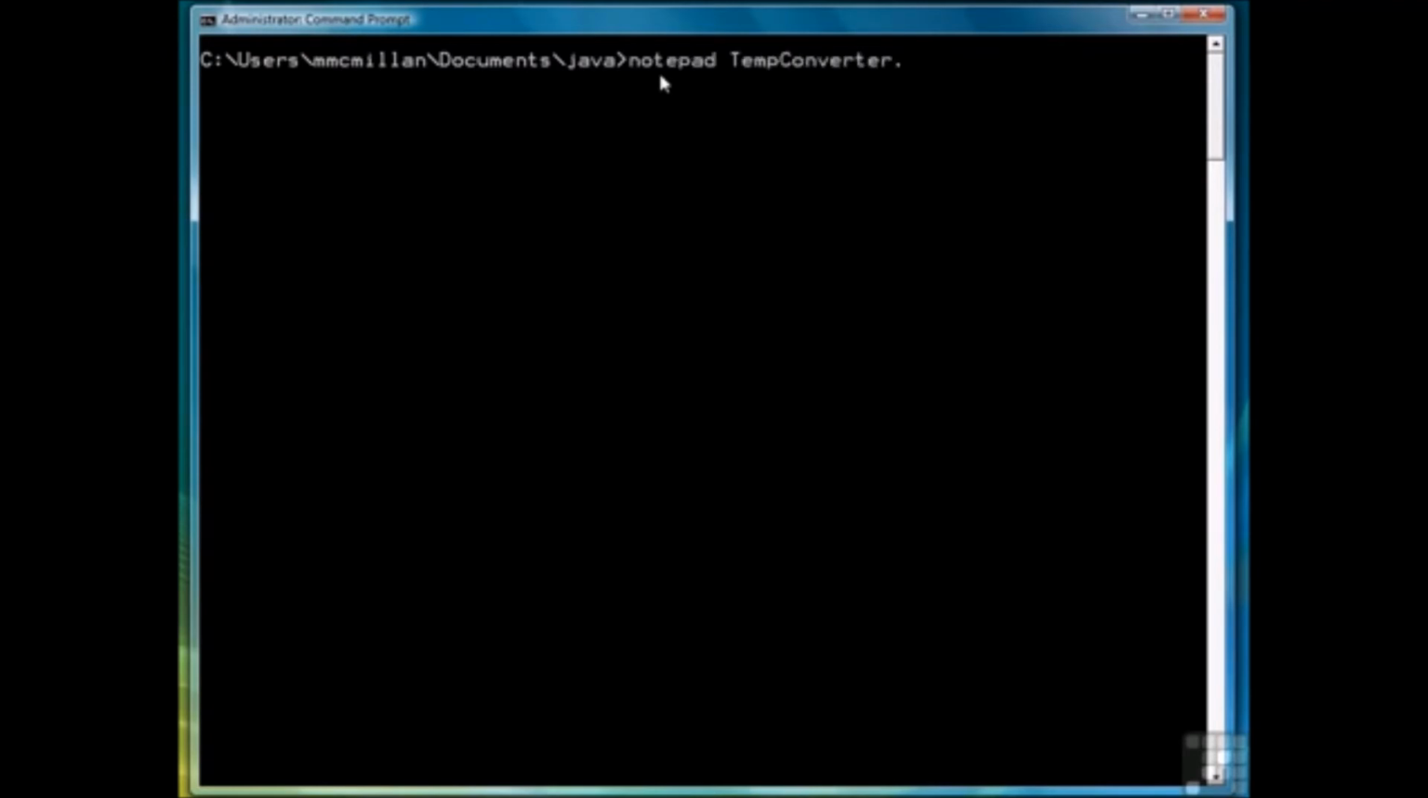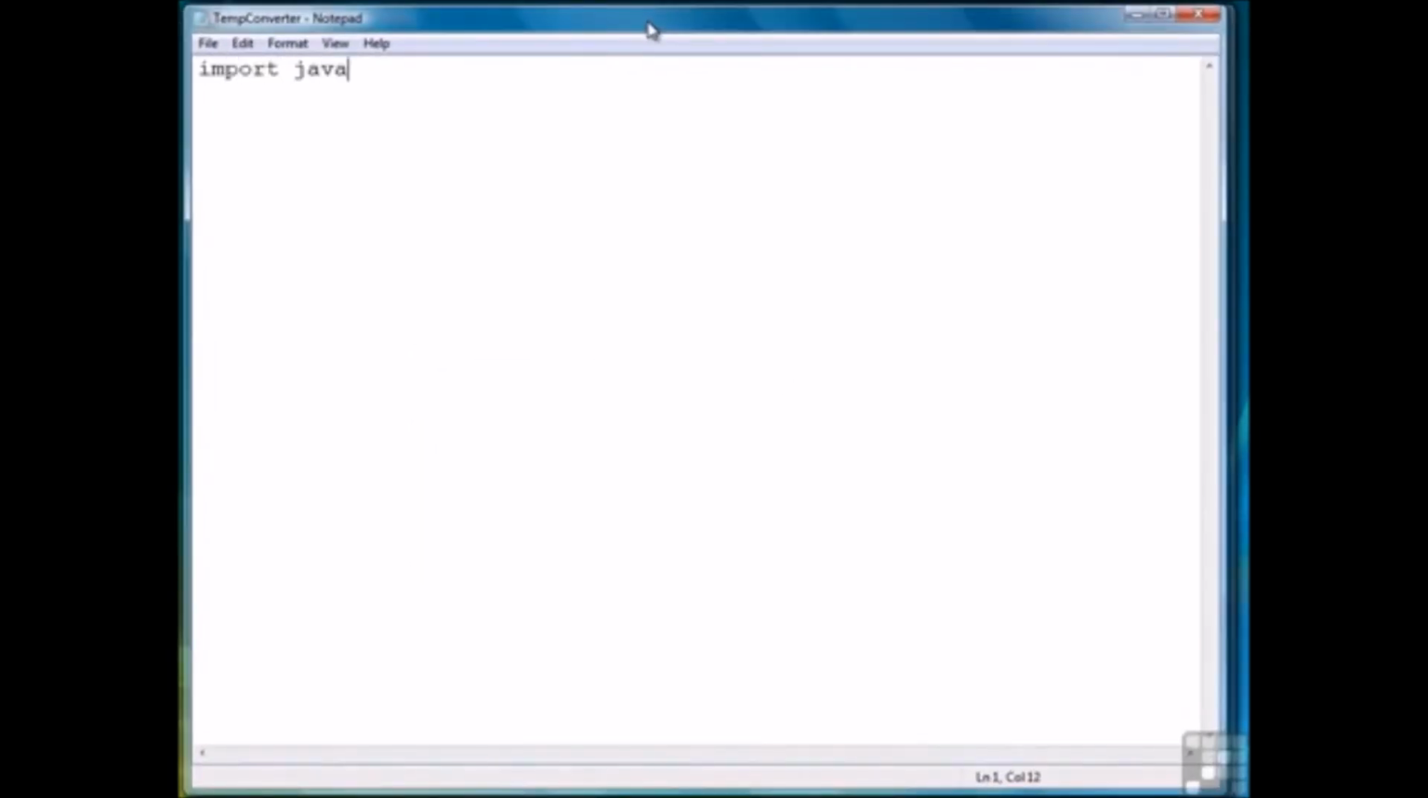We're going to call it tempconverter.java. First thing we need to do is import the different classes, so be patient with me while I do that.